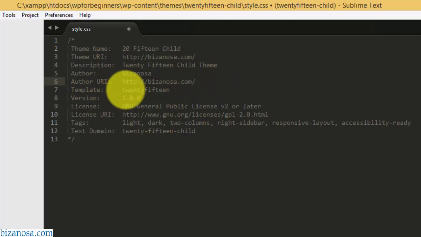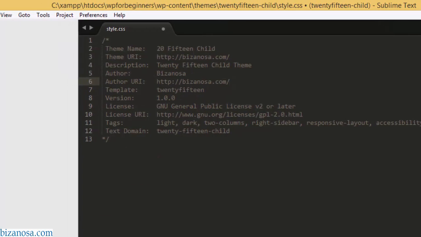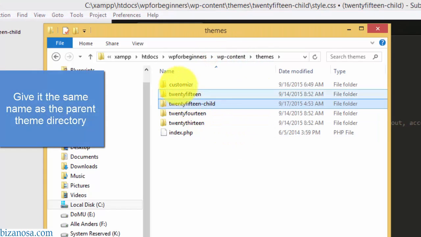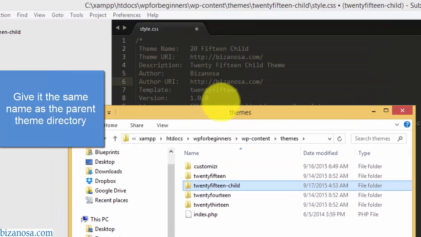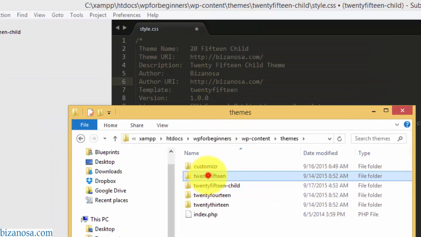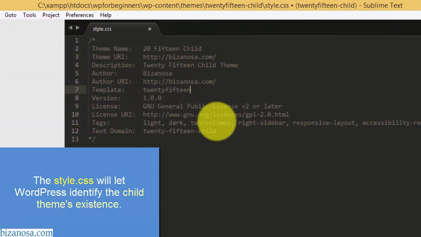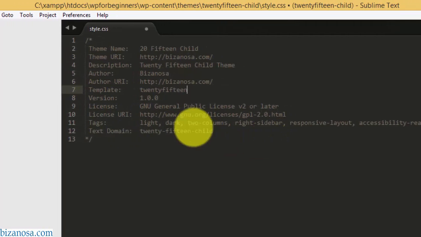Then template is 2015. So here the template, you will give it the same name. You'll write it exactly the way it is here. Then you can give it a version. All of this you can change or not.